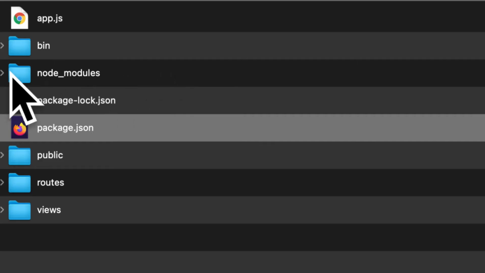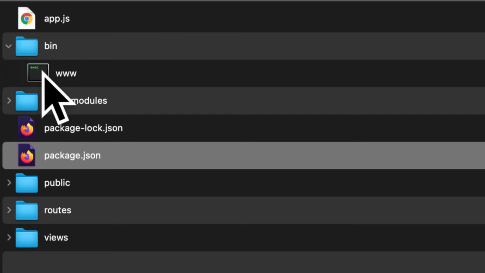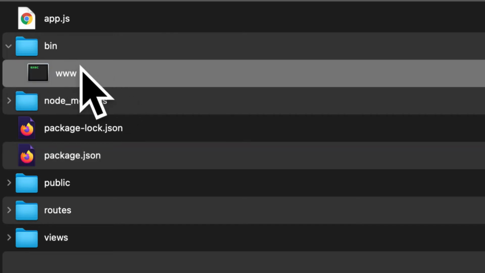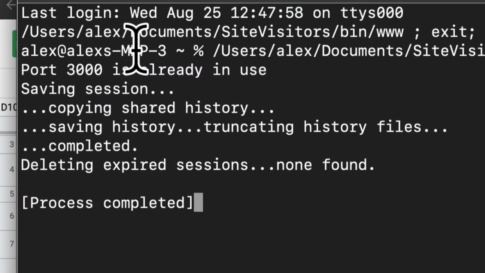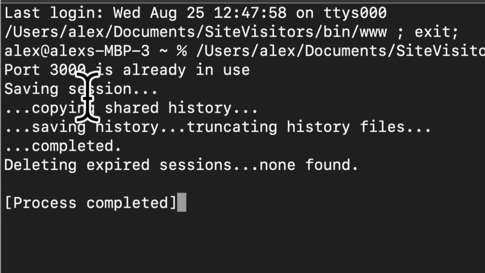Let's take a look at some more files that were created in our default Express project. We have here our bin www. So this here is telling us that our port 3000 is already in use. We are saving the session, copying shared history, saving history, deleting expired sessions, none found, and the process was completed.